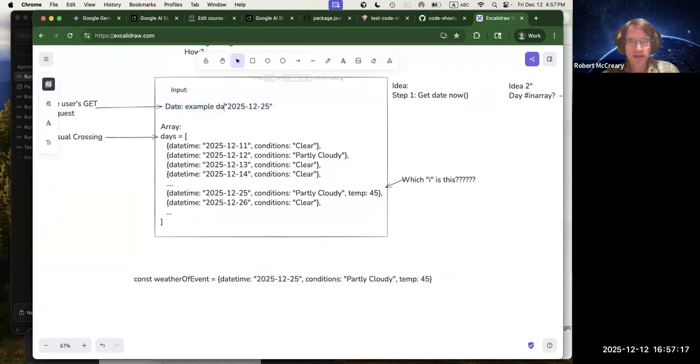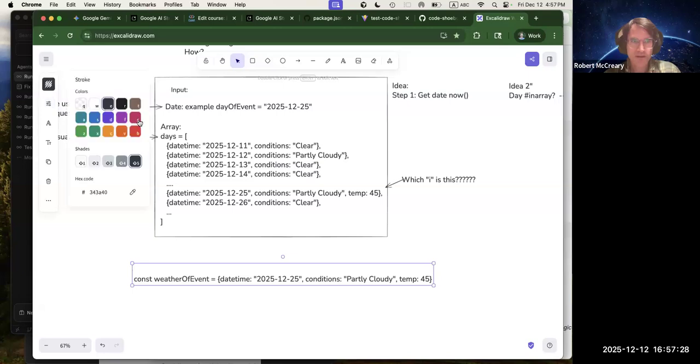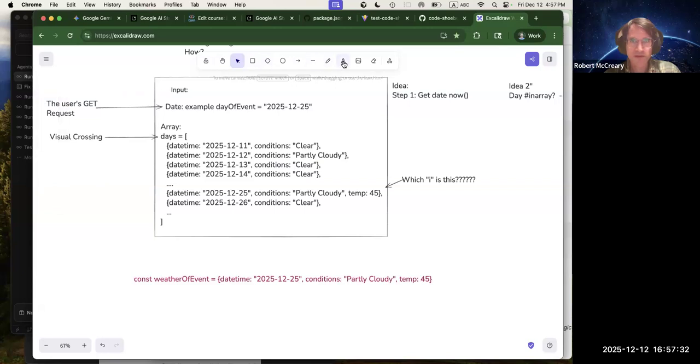So this will be like day of event equals that. We want to know the weather of the event. And this is going to be called the output. And this would just call it output. Output. So I hope I explained that well enough.